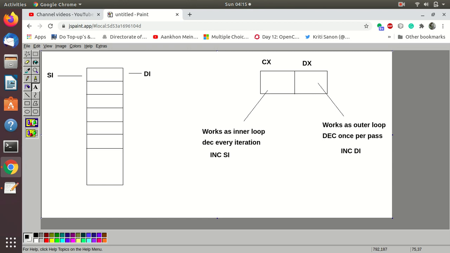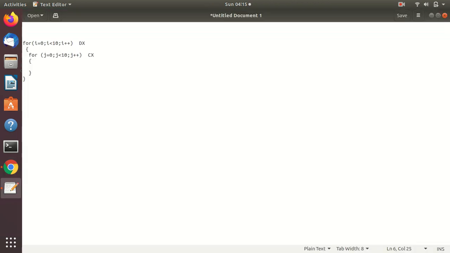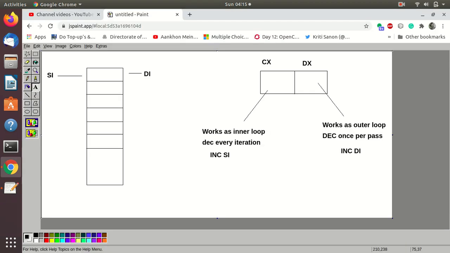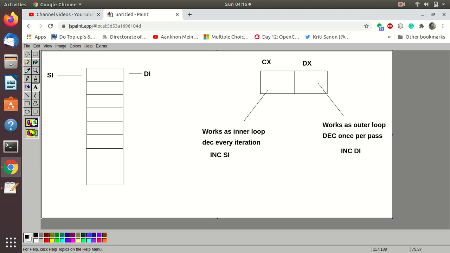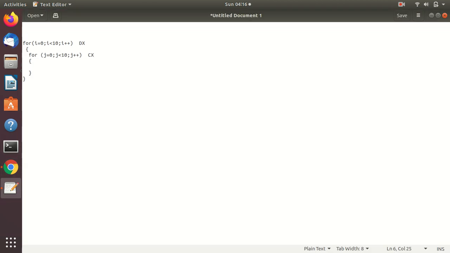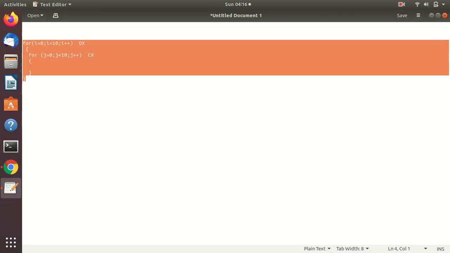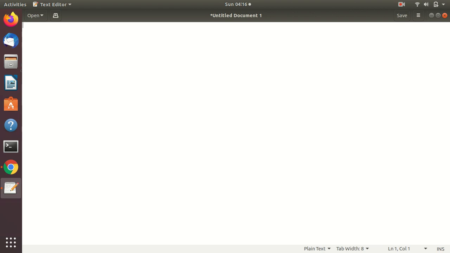Di will be incremented only once per pass, that is, after every 10 comparisons, in this case 10. And for every comparison, that is the inner loop, si will be incremented at every step. This is what I've tried to explain in the easiest way I could. Now let's get started and write the code.